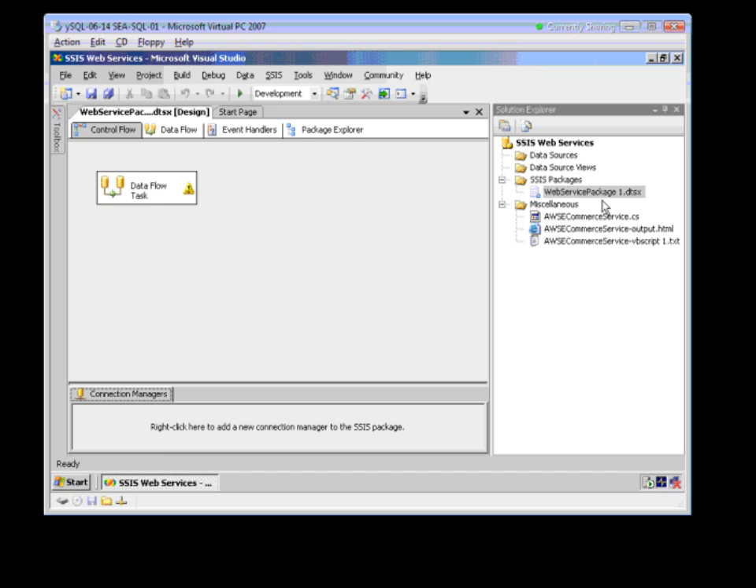Not the same thing as the old DTS packages. And so that's how we work through our different Explorer components. Notice there are some miscellaneous items that I'm going to work with in this particular one. And then I've got my design surface over here.